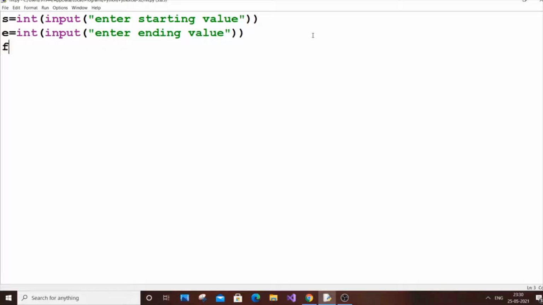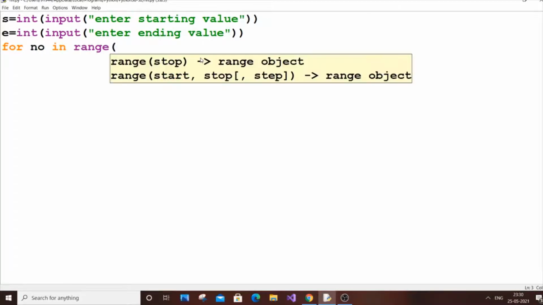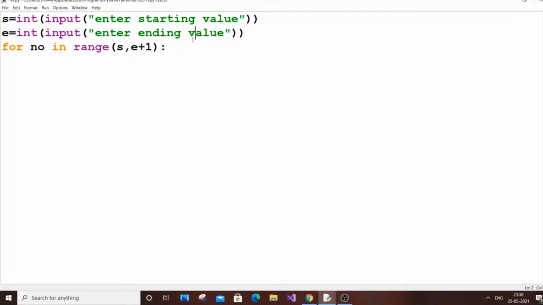First we will be needing a for loop over here for number. This is for the number itself. We're just going to iterate through the starting and the ending value. So for number in range of s comma e plus 1. The e plus 1 is because we are also considering the last value. In general, range goes from the number to the number minus 1, so plus 1 means the last number is also included in our range.